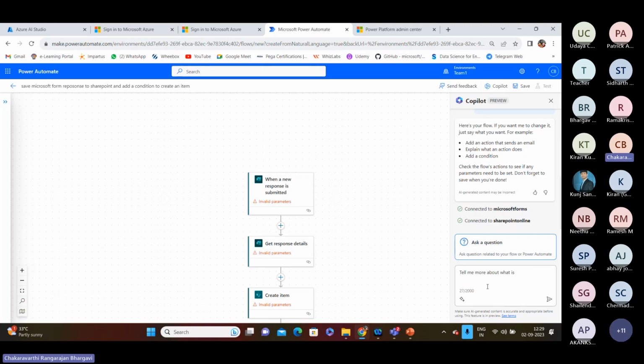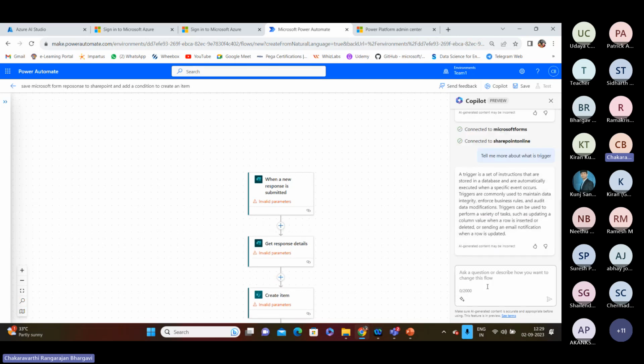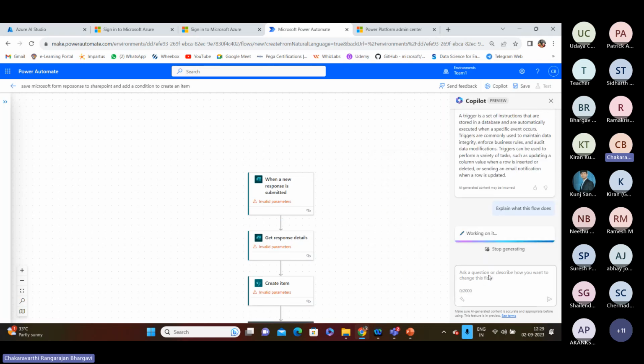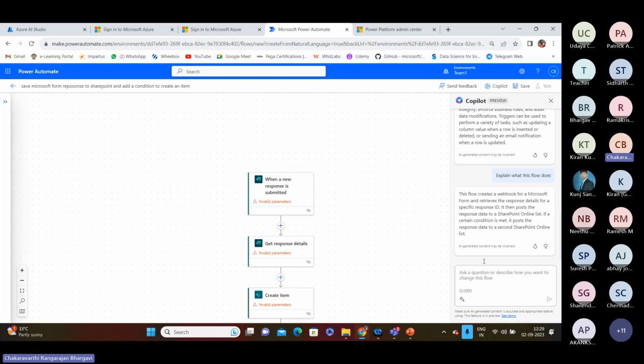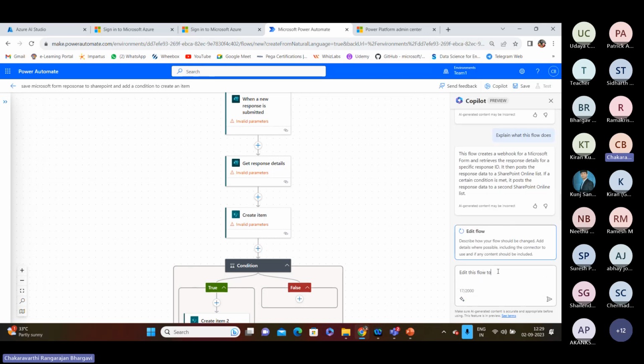So you can ask it a question. I'm just asking it what is a trigger, and it would be giving you an answer of what a trigger is and how you can use it as well. Also, you can make it explain the flow that we had created. We haven't named it, but once you have named it, it would give you all the variables and flow names that you had given here. And then you can edit the flow as well.